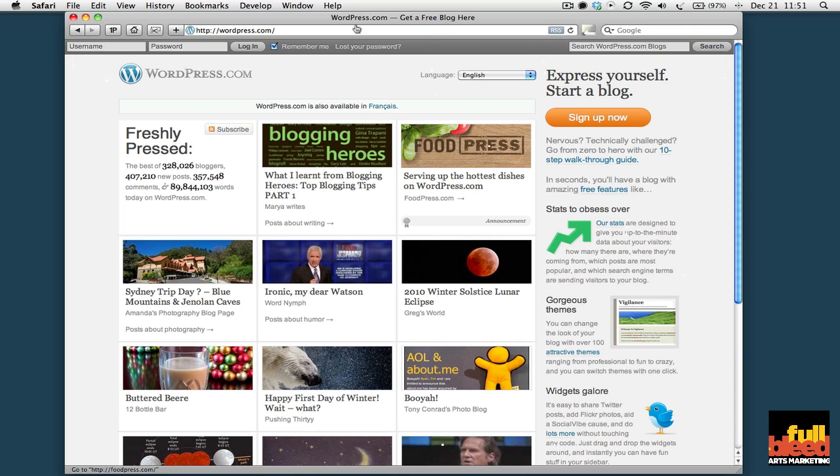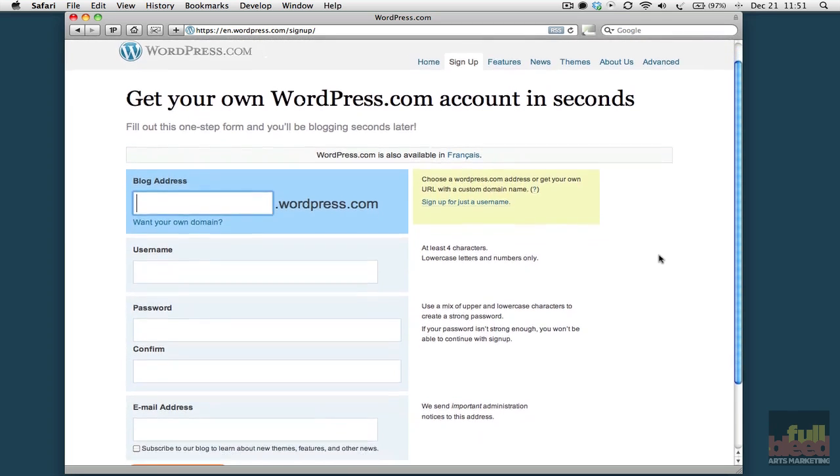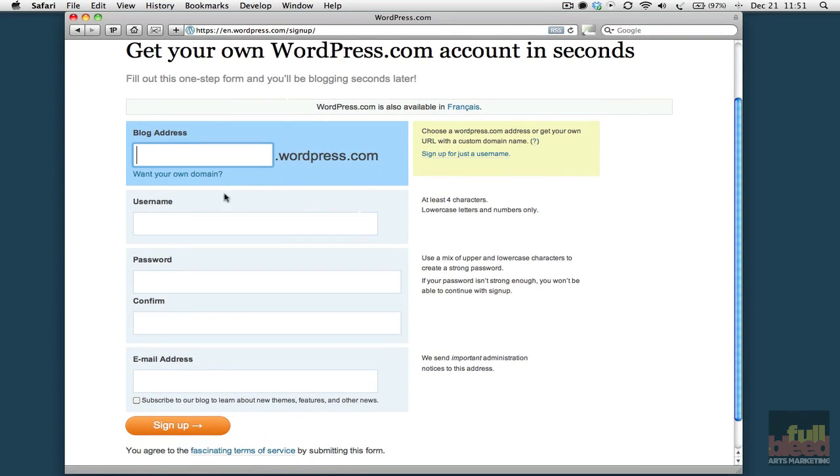The first thing you want to do is go to wordpress.com, and you'll notice over on the right hand side of the screen that there's a little sign up button. So we'll click on that, and that takes us to this sign up page where you can enter in the name of your site. So the blog address is going to be basically what your site is called, and in this case for our little sample musical group that we're using, we're going to call it the Sockeyes.